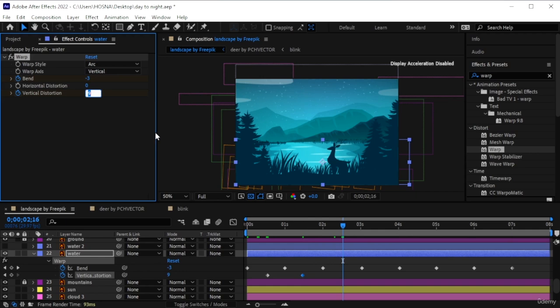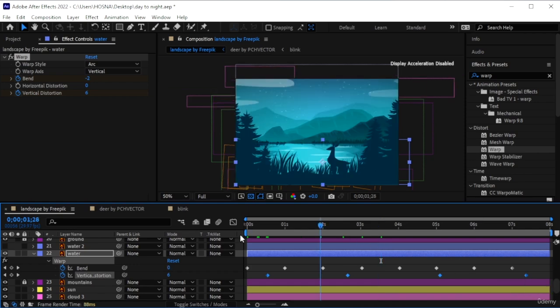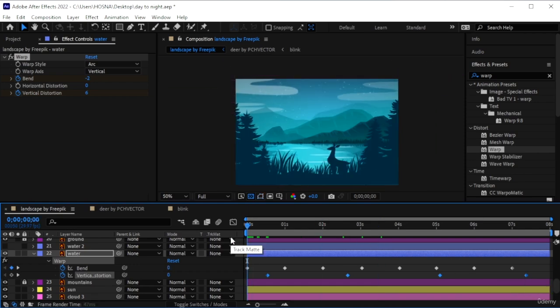Go back to 0. Just copy 9. And I'm going to select all of these, hold down Alt or Option, and just expand these like that. So it's more random. So now the water is kind of like moving around.